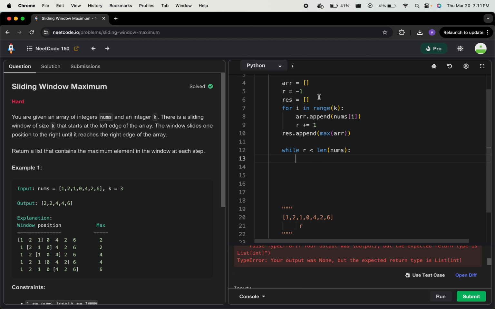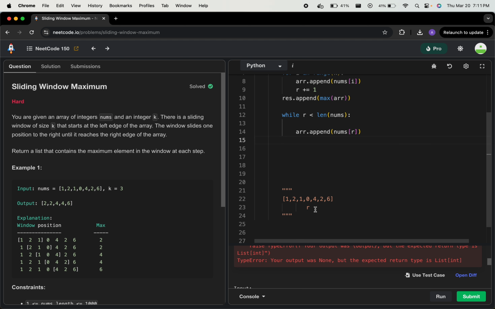Or no, if anything, we could keep it at 0. Yeah, hold on. So if anything, 3 is right here now. We're going to do res dot, well, not res dot append. We're going to do array dot append nums r, and then we're going to do, so we just appended this.